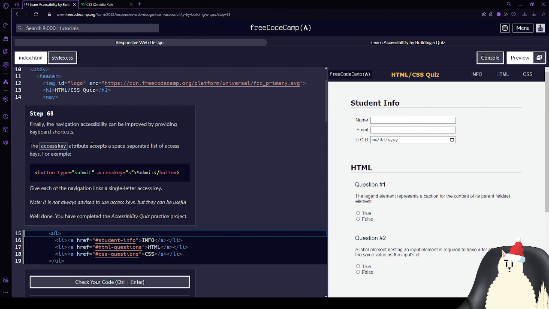Improve by providing keyboard shortcuts. The accesskey attribute accepts a space-separated list of access keys. Give each of the navigation links a single letter access key. Note it is not always advised to use access keys, but they can be useful. How the hell do I... Button type submit accesskey equals. Okay, so each of the navigation links.